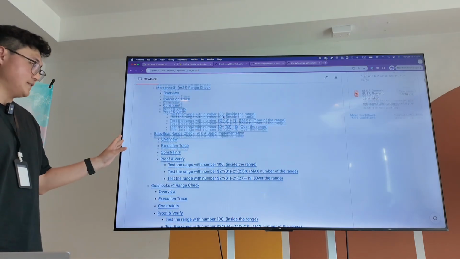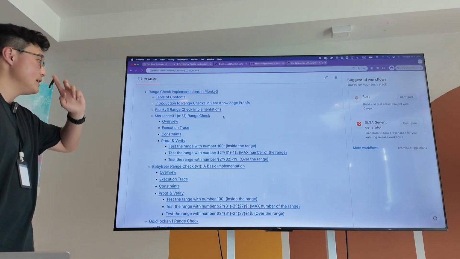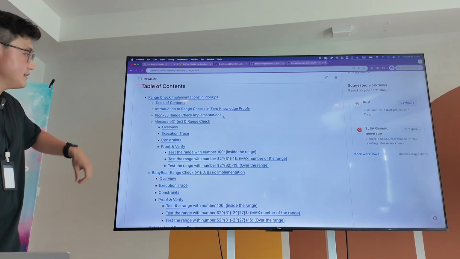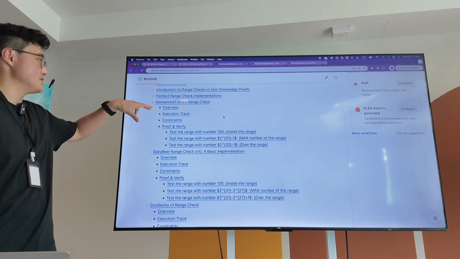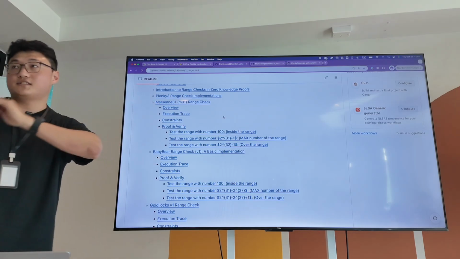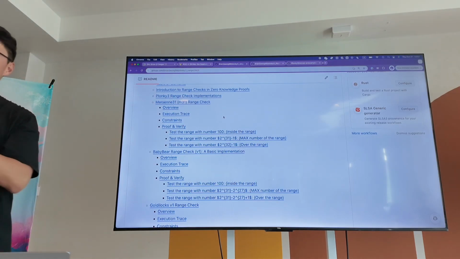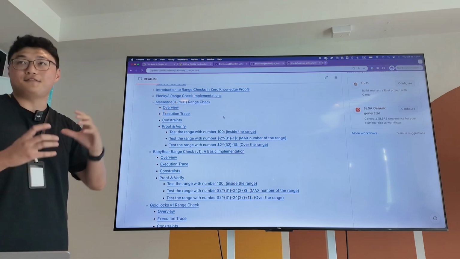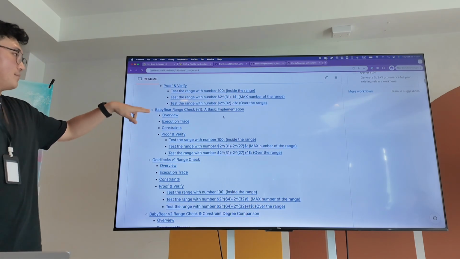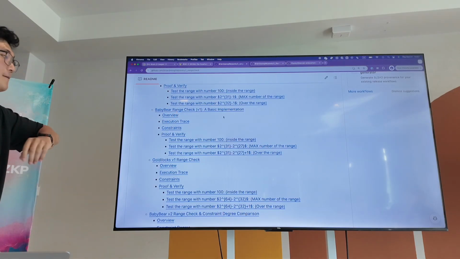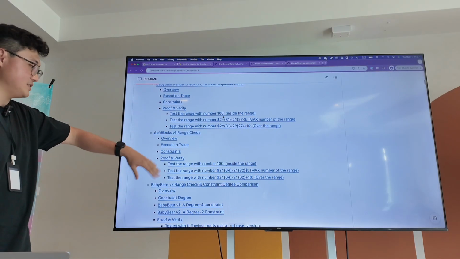And yeah, there's a lot of examples that I wrote, but they're pretty simple. What we're going to be going through today: the first example is a Mersenne31 range check, which checks whether an input value is within the Mersenne31 field range. And then we're going to go through the BabyBear range check example as well. We're going to skip this one.